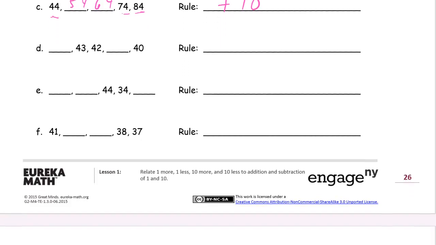D, E, and F. Now in the middle we've got 43 and 42, so it looks like it's going down. We're subtracting one at a time. So 42, one less than 42 is 41. And then figure out what came first. You can do this by looking at it backwards, right? Because if it's minus one to go that way, then it's plus one to go the other way. If I just read the numbers from right to left, it's 40, 41, 42, 43, 44. You see that trick will come in handy for a lot of these, doing them backwards.